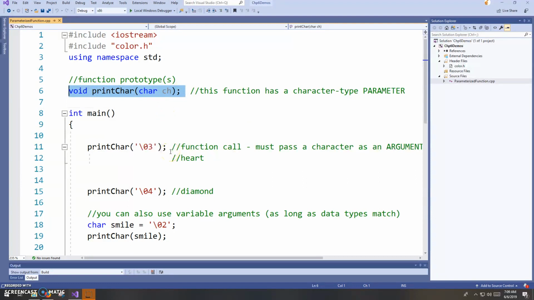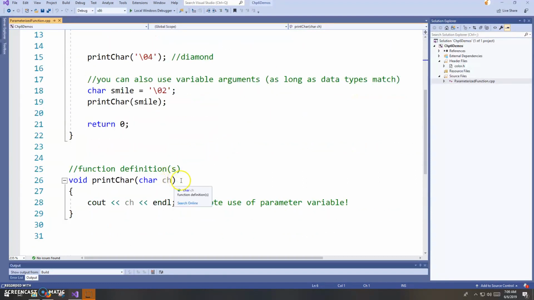I've copied the prototype and pasted it down below for the definition because I told you it's very important to get everything straight. This is the definition. There's just a cout statement. We're going to print whatever character was passed into the function. That character that was passed into the function is going to be in this ch variable, the parameter variable. So it's very important that I use that variable name, the parameter name, in the function code, because that's where the data is. That's where the character is. So that is the definition.